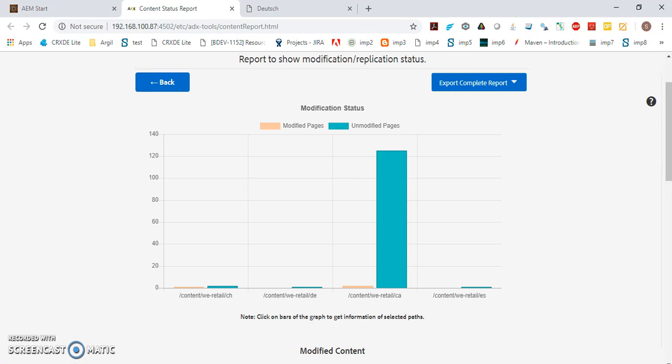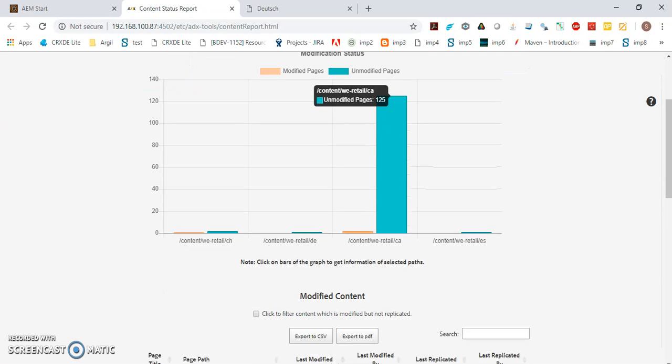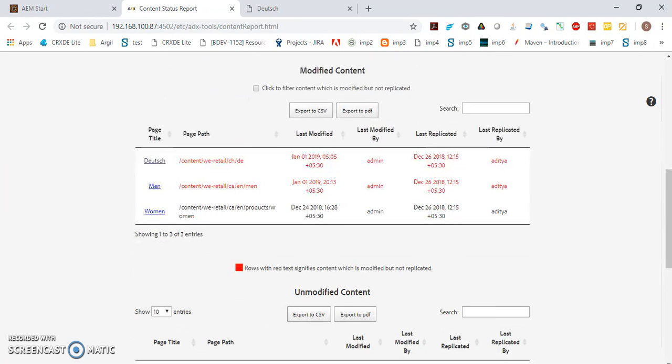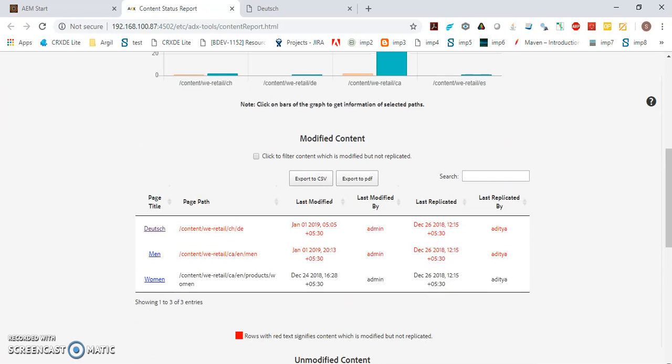This is a consolidated view of the bar graph showing all the 4 paths that I selected along with the status. Modified pages in orange and unmodified pages in blue. Then I have respective tables of modified content and unmodified content. This is a consolidated table of all the paths that I have.